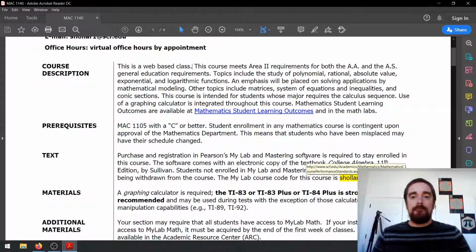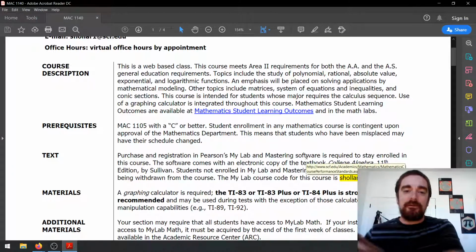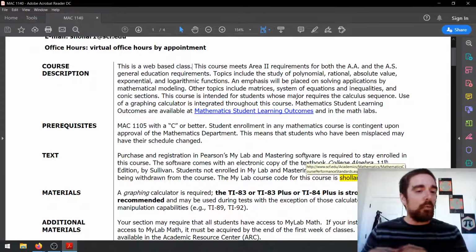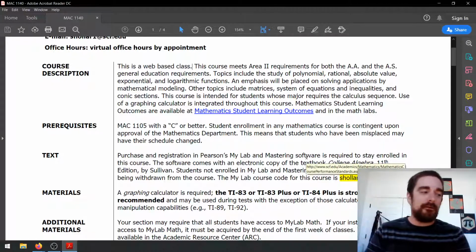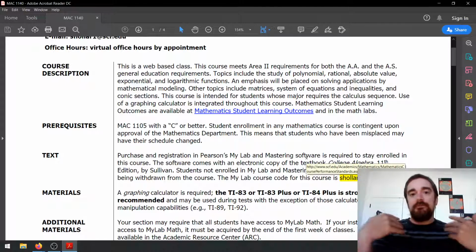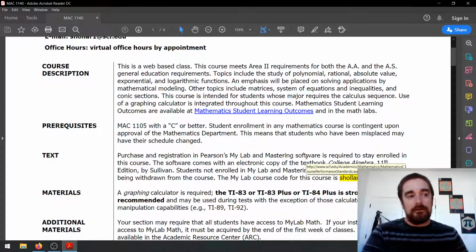So it's pre-calculus. As far as the course description goes, I know there's calculus in the name, but we're not doing any calculus yet. We're preparing for calculus. This is just more algebra. So hopefully you've successfully completed college algebra, or you have SAT scores that put you here. This is just more algebra.